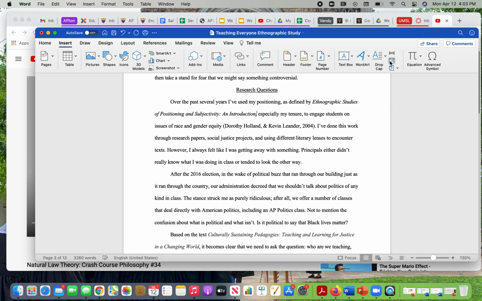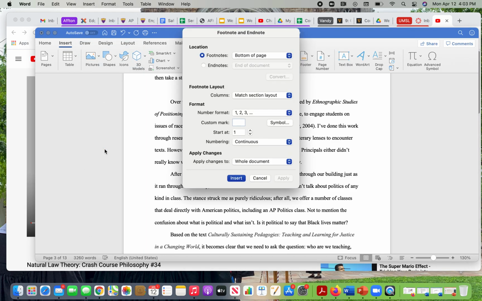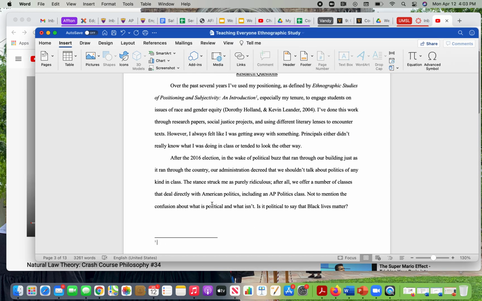Not a comment. Where is my insert footnote? There we go. I'm going to go insert footnote, and I'm going to create the footnote. And now I'm going to copy and paste this information. Actually, I'm going to cut it and paste it down here.